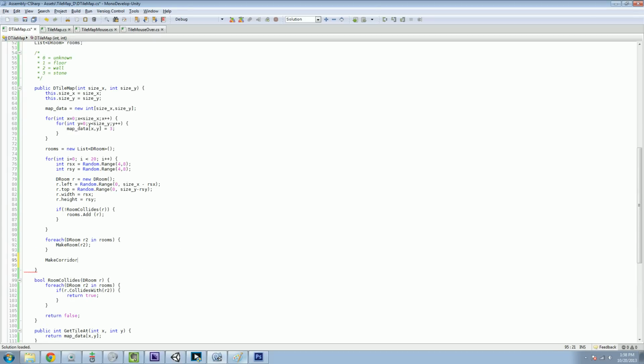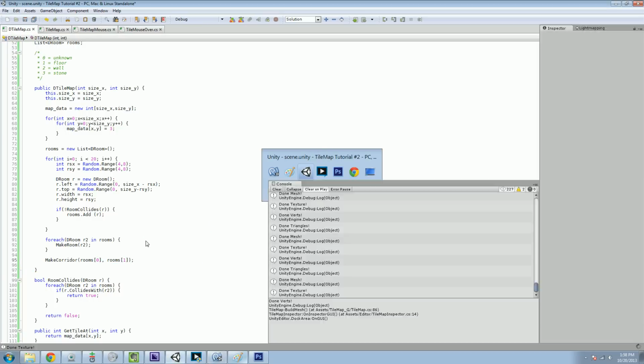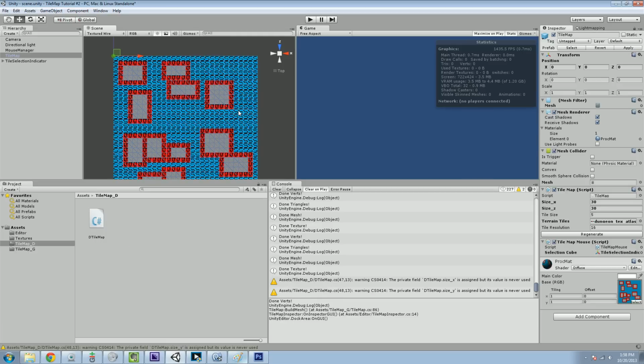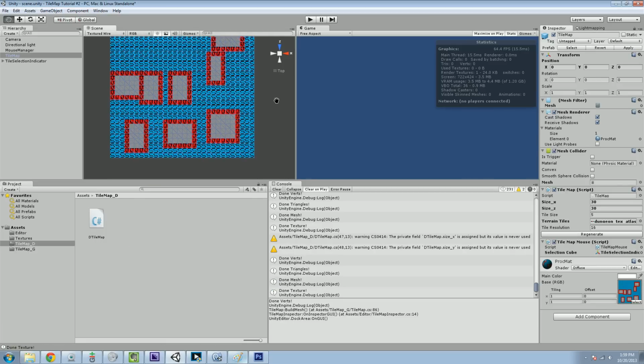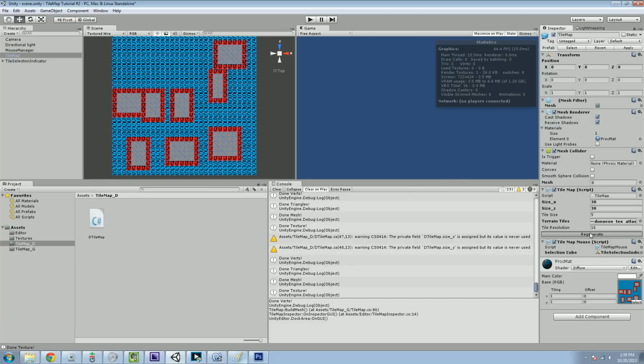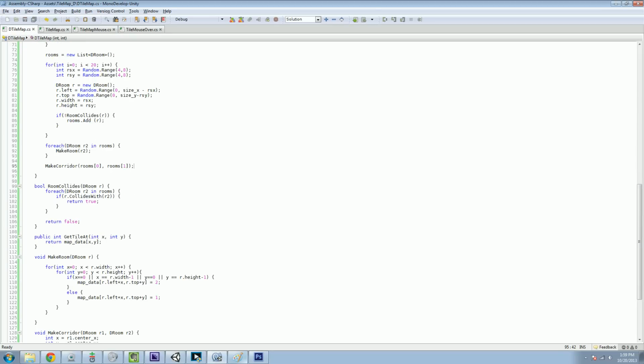Then we're going to make a corridor, and I'm simply going to use, for now, rooms from room 0 to room 1. The first 2 rooms are going to have a corridor that connects them. And let's see what that does. We'll see if we crash Unity or not. Generate. Excellent, nothing's happening.